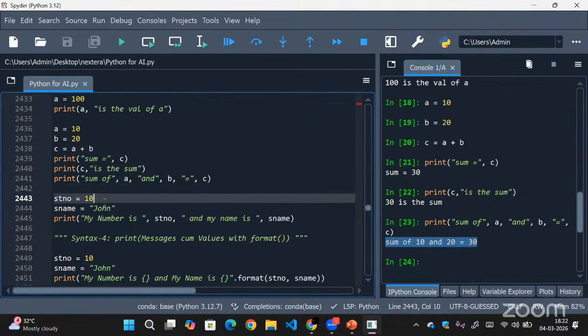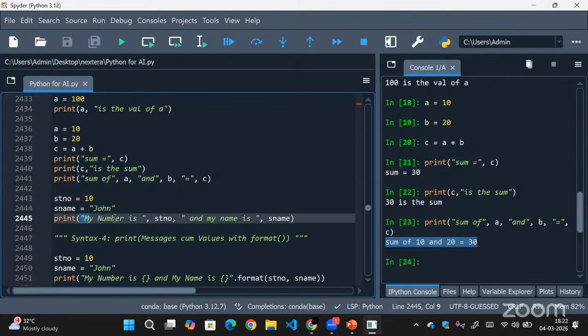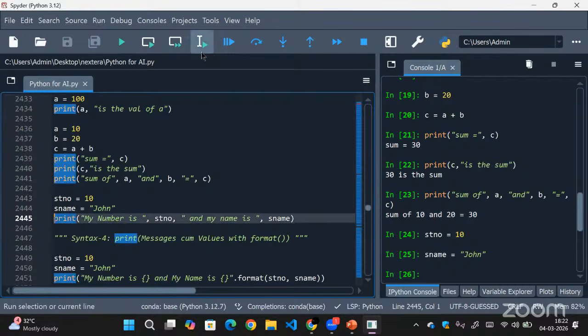In this same way, I've printed an int and a string also. As you can see here, st number equals to 10, which is an integer, s name equals to John. So here, my number is, this is a string, right? So the string will be printed as it is. And in place of st number, we'll be printing 10, because st number equals to 10, right? And my name is will be printed as it is. And in place of s name, I'll be printing John because s name consists of John, right? So we'll give a placeholder that is our variable name. In place of this variable name, the value will be printed.